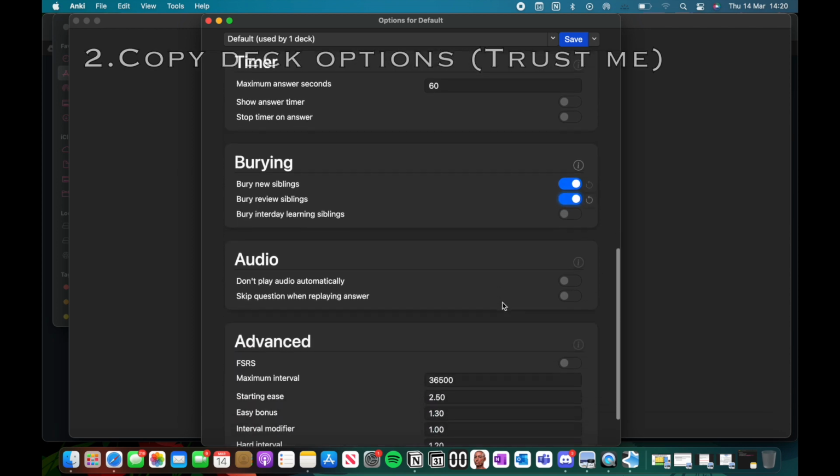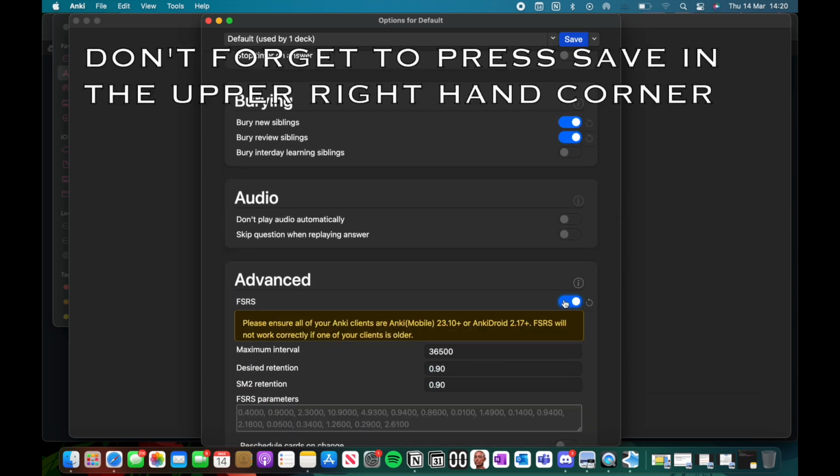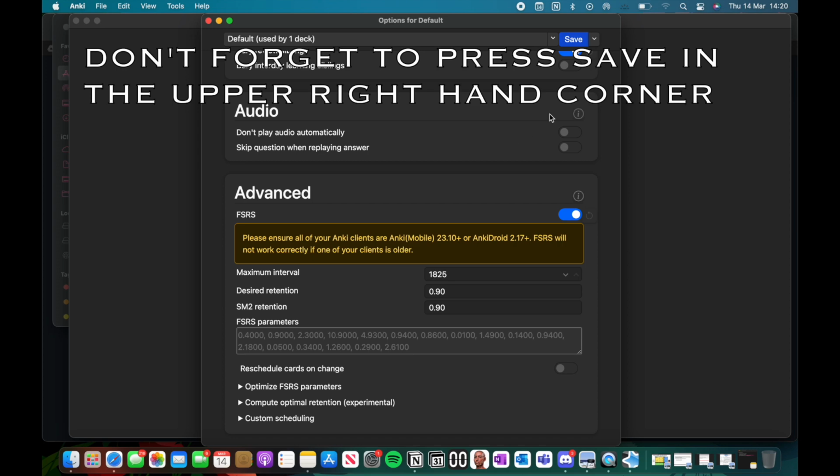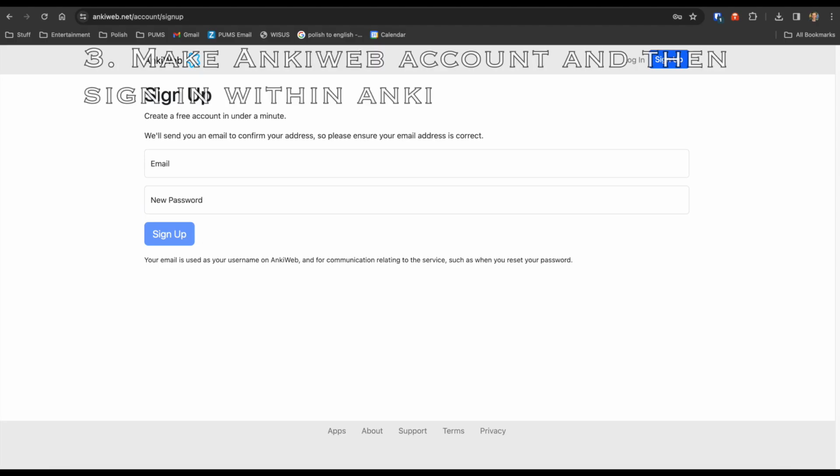Unlock these. Then turn on FSRS and do 1,825 days for your maximum interval. So once you really know a card, you could possibly see it in 1,825 days, which is 5 years.